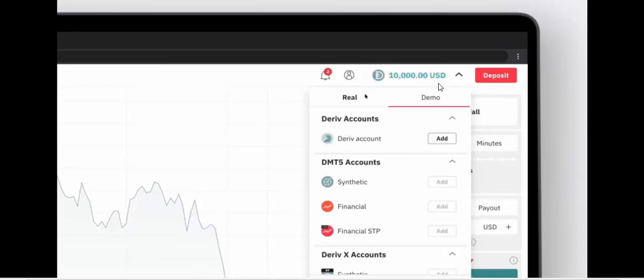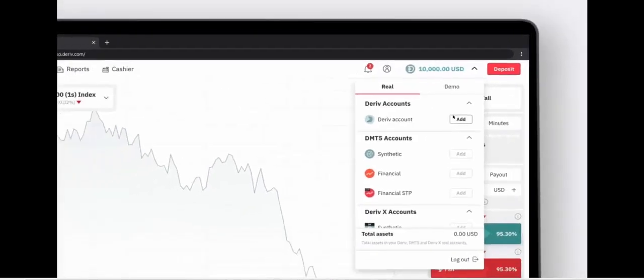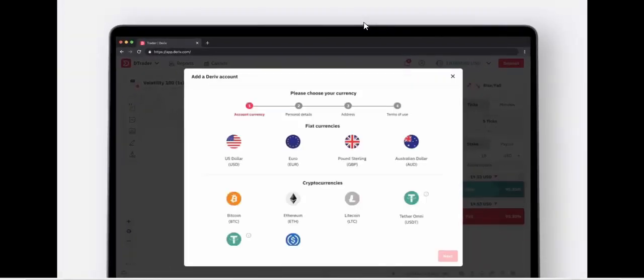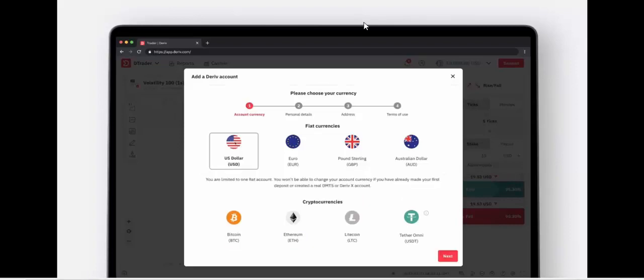So what you need to do now is just to click on that drop down arrow, then select the real tab. Select the real tab, then click on add. Once you select that, you need to select the currency that you want to be using to fund your account or to be transacting on your account. This is the page where you'll be able to select the currency you want.